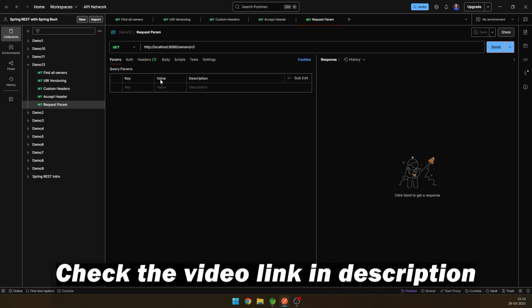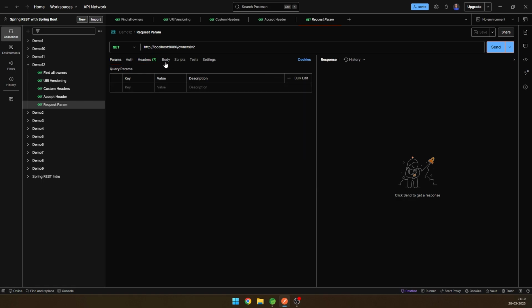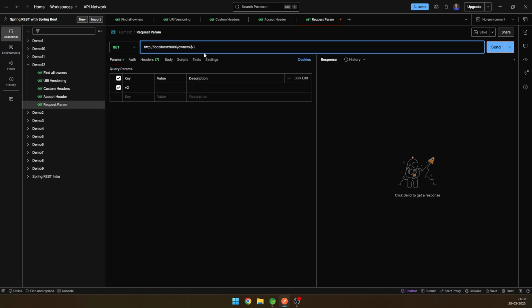Now, what we are going to do this time is that we don't need to make any changes in the headers. Now, if you remember how request params used to work, for request param, things used to be very, very simple. Instead of this slash, we will provide a question mark. And then if you just say it like this, v2, it is going to become just a key only, like you just saw here.